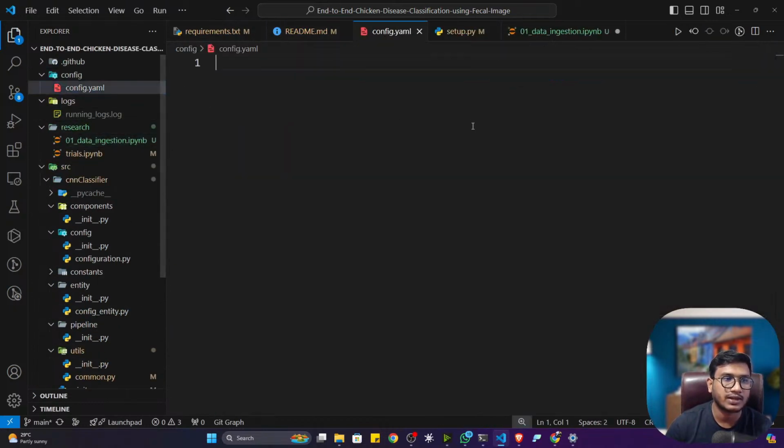And what is the config.yml file? I think you already know. Here we keep all kinds of changeable variables, variables that I can change later on. Those kinds of variables I can initialize here. So these are my data ingestion related variables.